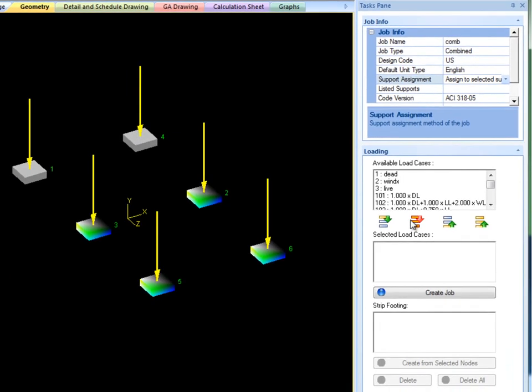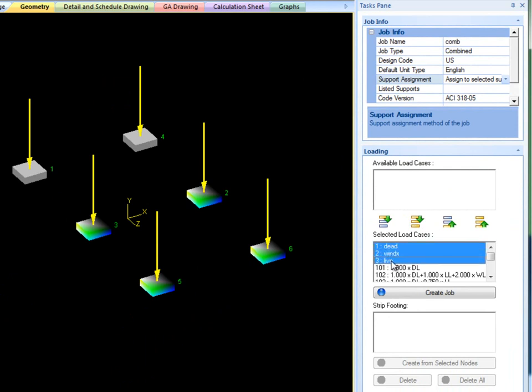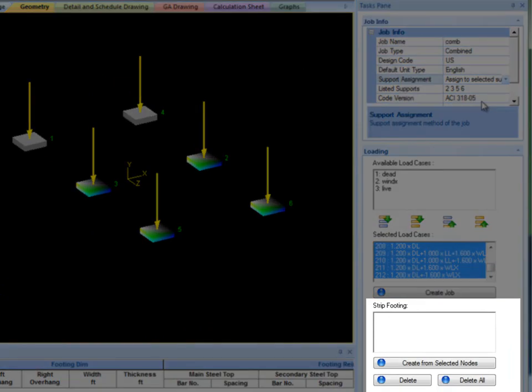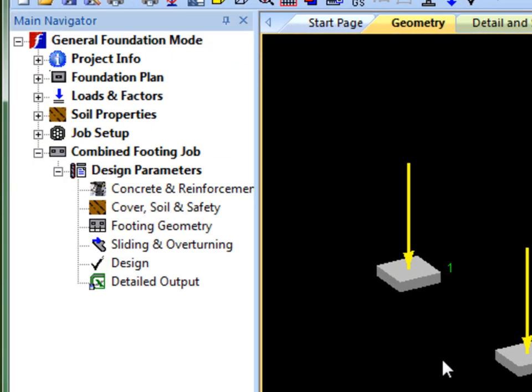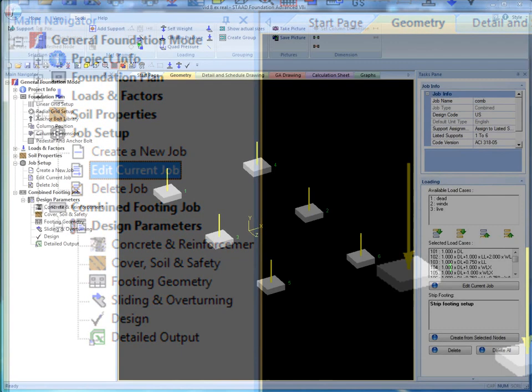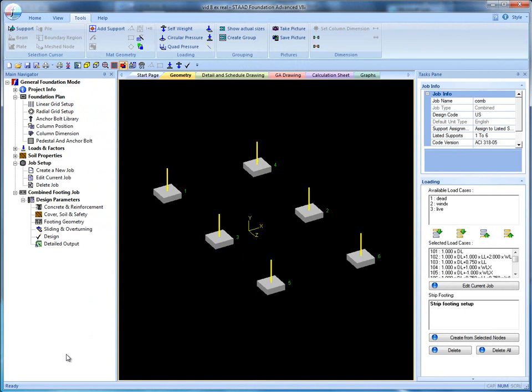Then choose the load cases which will be used for the combined job's design. Usually these are just the load combinations. Then create job. Now a new set of options become available to create strip footings between supports. Also, the combined footing local settings have become available in the main navigator. Select two or more supports on the geometry view to create a strip footing. A simple way to select supports is to use the top view instead of the orthogonal view.